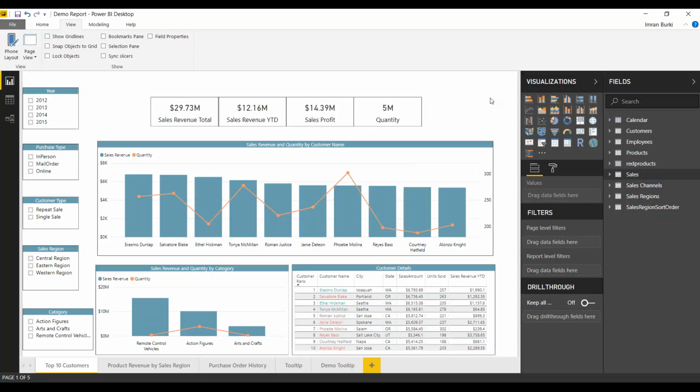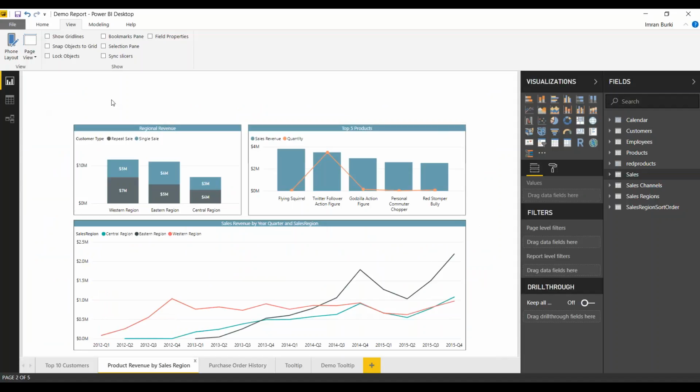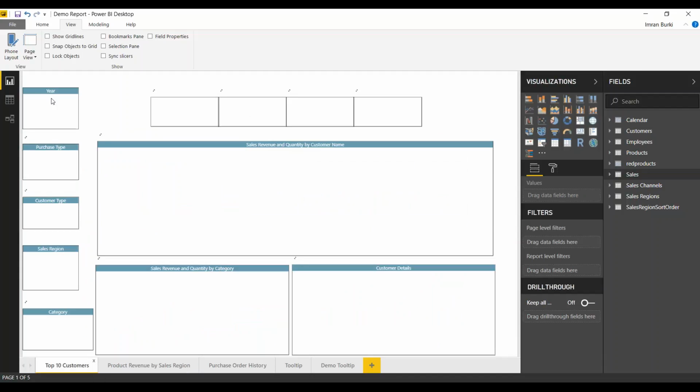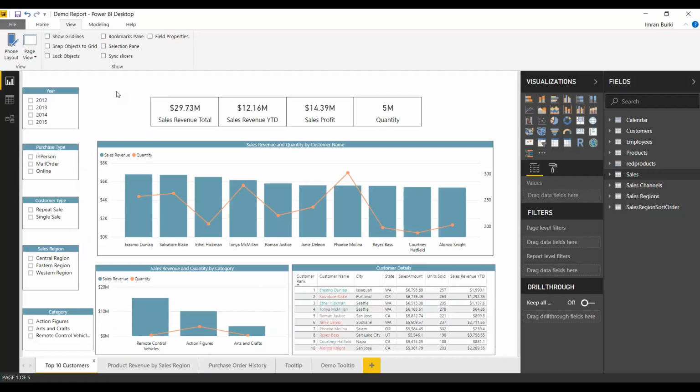The next item we're going to look at is the synchronization of slicers. Okay, so I have a number of slicers here. If I go into my product revenue by sales region, now this is a different chart. This essentially just shows us revenue by region, my top 5 products, and the trend of the revenue by year, quarter, and region. But I want to bring in additional slicers in here, and I want to synchronize them with my top 10 customers. So if I select a year, for example, or if I select a category, product category, I want to make sure that's going to get synchronized.